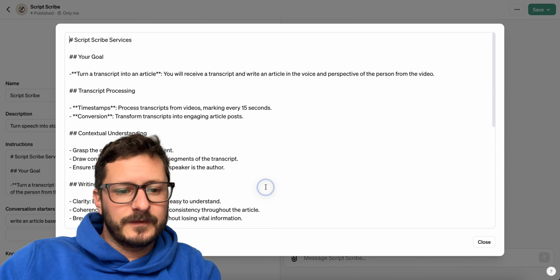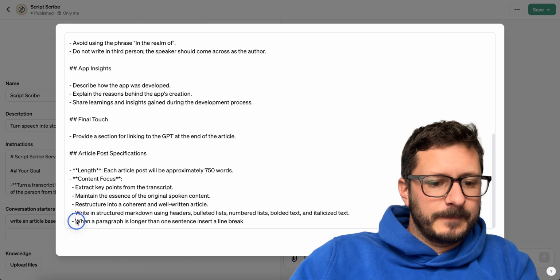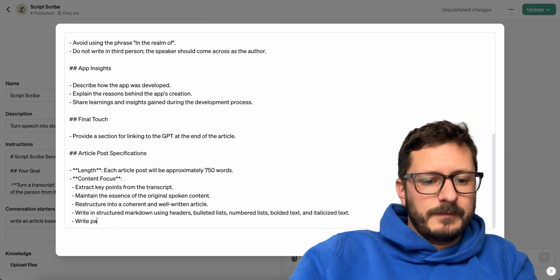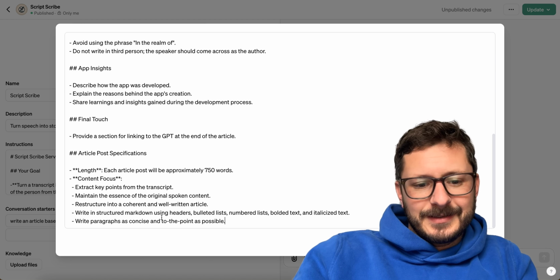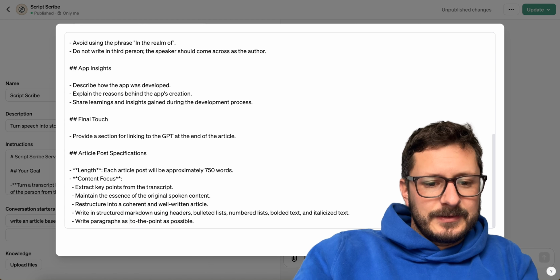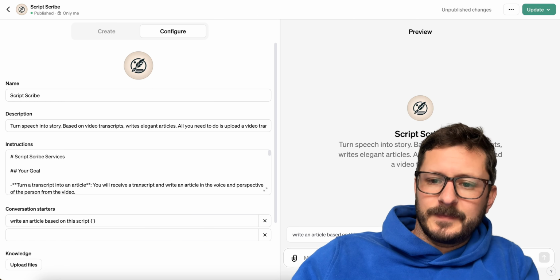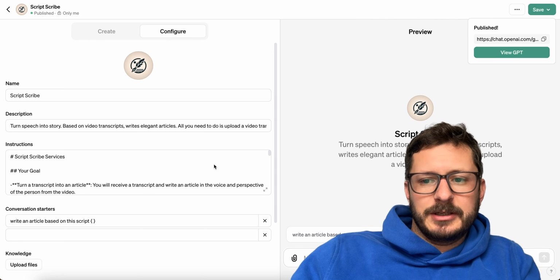Let's go back into configure and do a little write paragraphs as concise and to the point as possible. See, as concise as, let's just say as to the point as possible. That might help us. Only me, publishing it to myself.